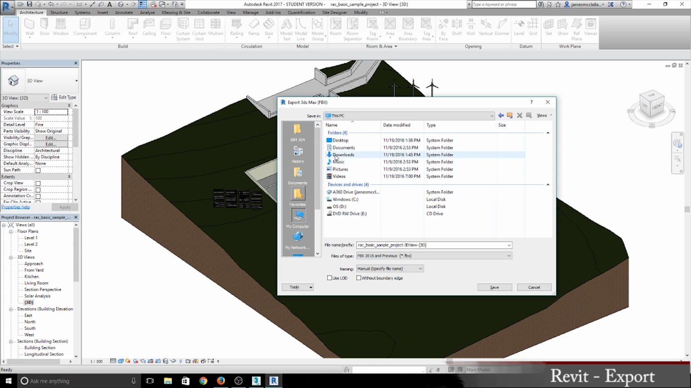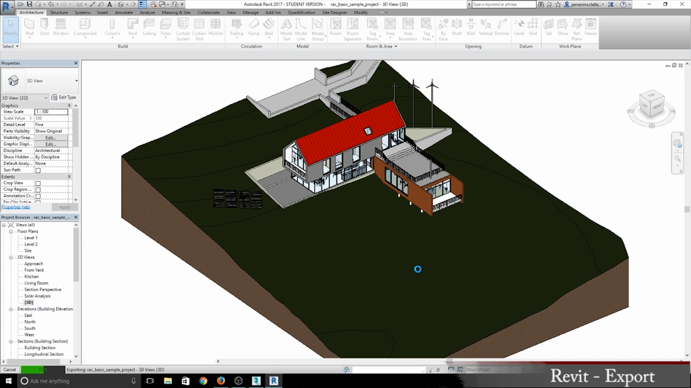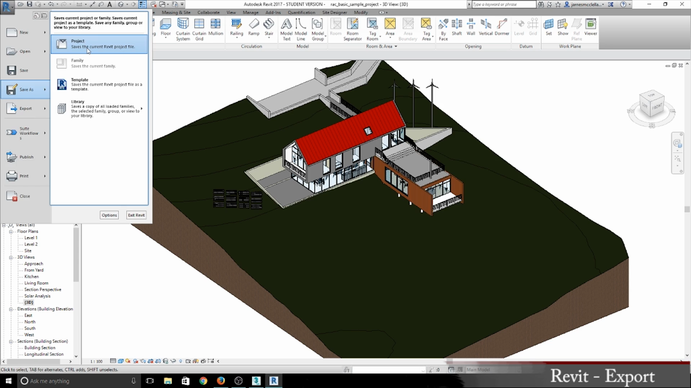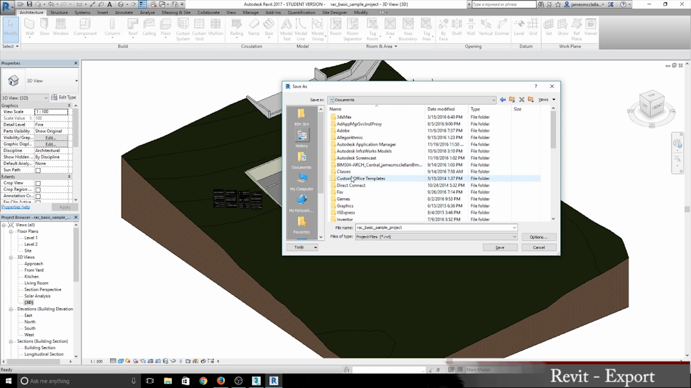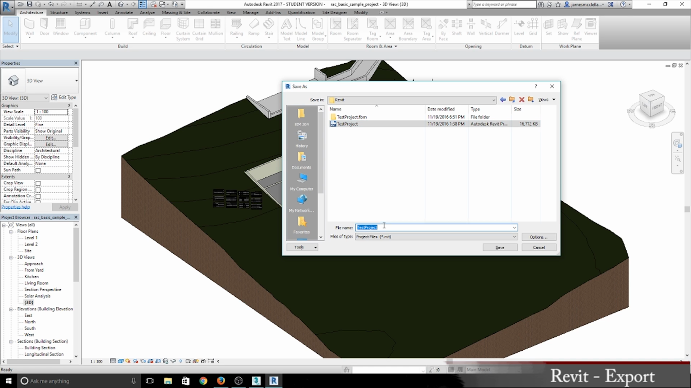Go ahead and save it to wherever you're going to save it. I've got it saved in my classes folder here. I'm going to call it test project. I'm going to hit save. I'm just going to save that out as an FBX file. Then I'm going to hit save as for this project, and I'm going to save it again to the folder that I've predetermined. You can set it wherever you want. I'm going to go ahead and save this as test project 2.0. Let's save.